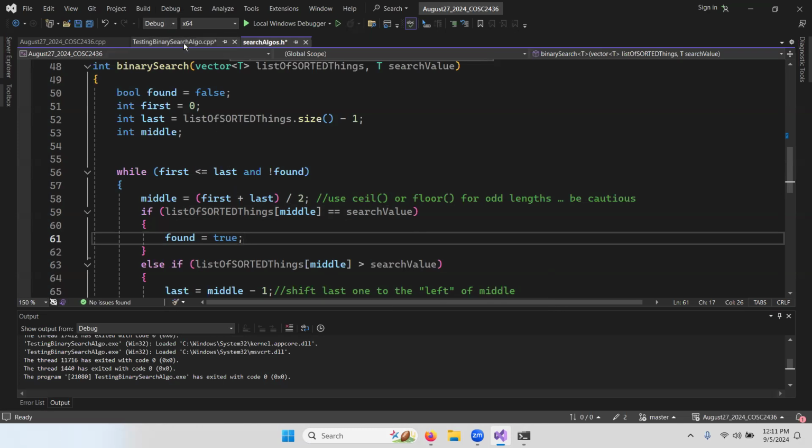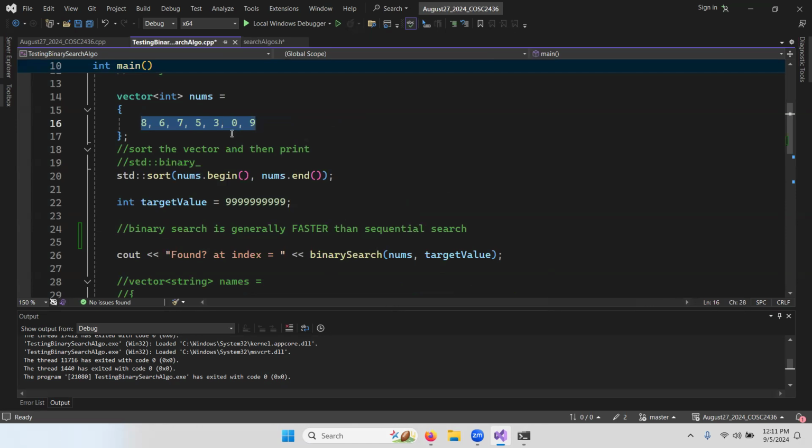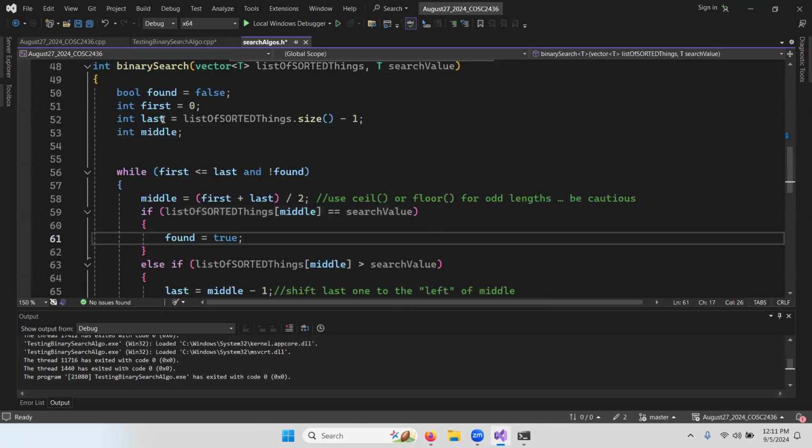Right, so we had 7 things. We have 7, the size of this list. If we were to say cout nums.size, it would print 7. So last is equal to 7 minus 1, which is equal to 6. So 0 plus 6 is 6. 6 divided by 2 is 3. So the middle index gets set to 3.